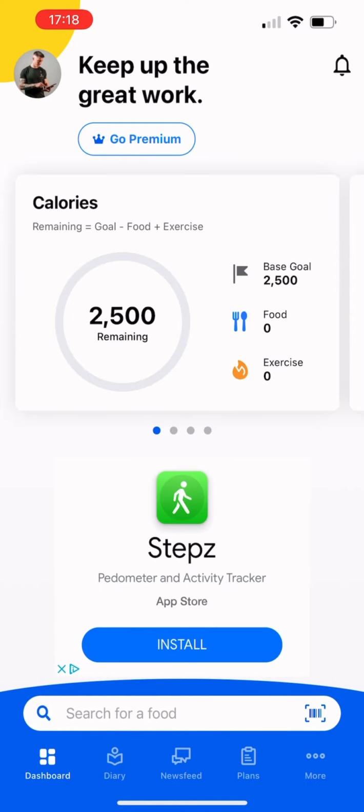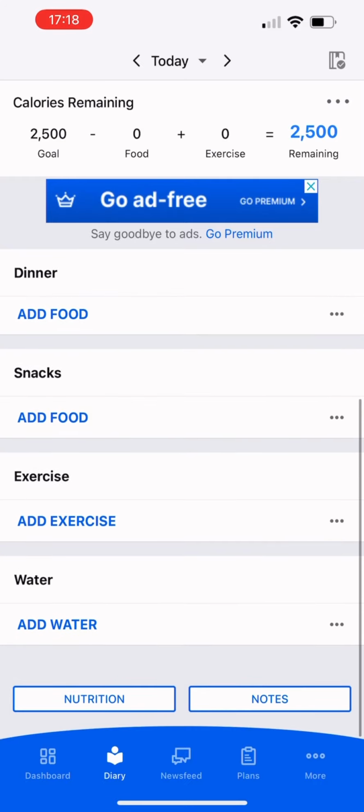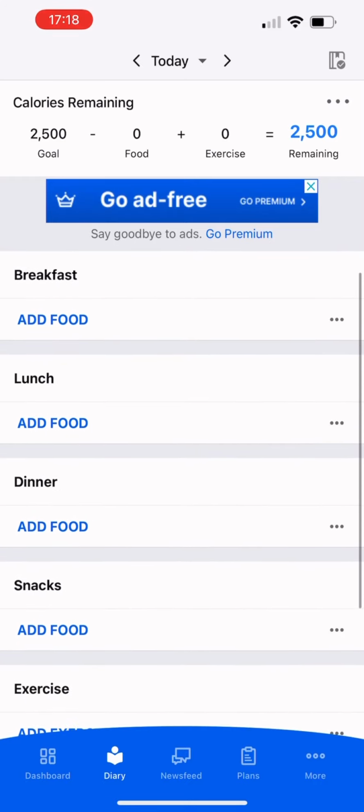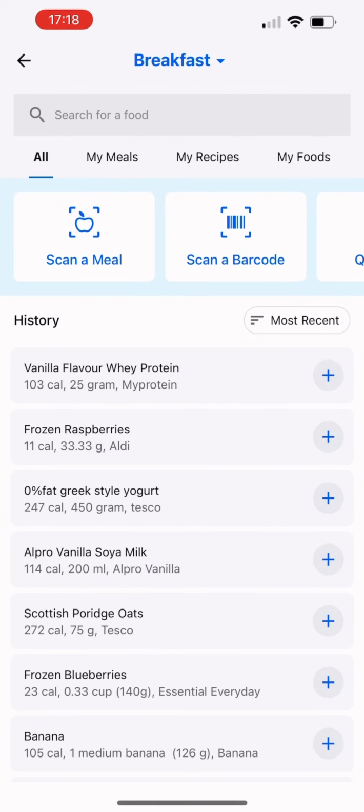So back to dashboard, you will see your screen, then diary, okay? When you've clicked on diary, you'll see all these different options and you've got snacks, dinner, exercise, water, etc. Again, don't focus on exercise or water. It's just the breakfast, lunch, and dinner we're looking at. From here, to add your food, you will click onto add food. Simple as that. Underneath breakfast here, we'll click add food and you come up with these options.